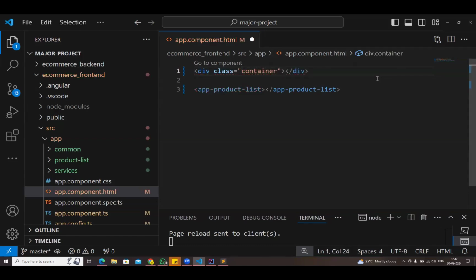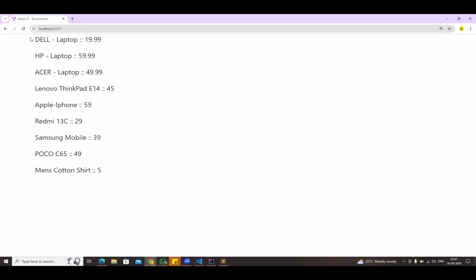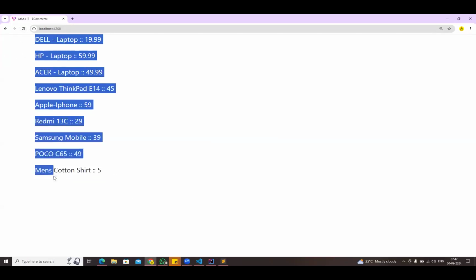Div class is equal to container. So inside this div, I'm adding the product list component. Now go to the browser. Now Bootstrap is working. Bootstrap is working because the container div is loaded.